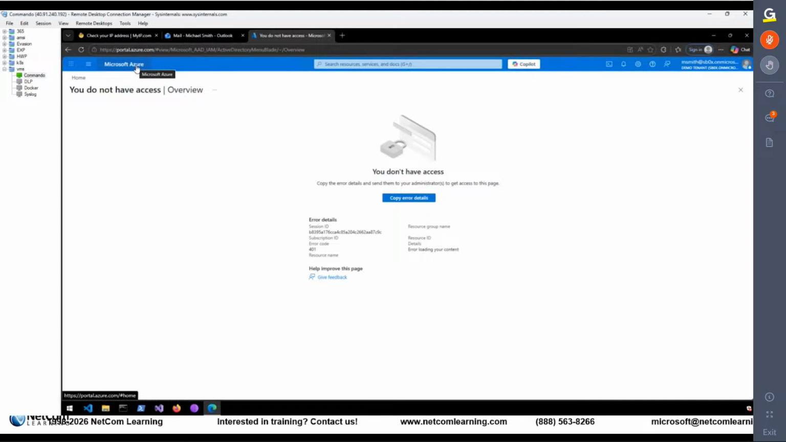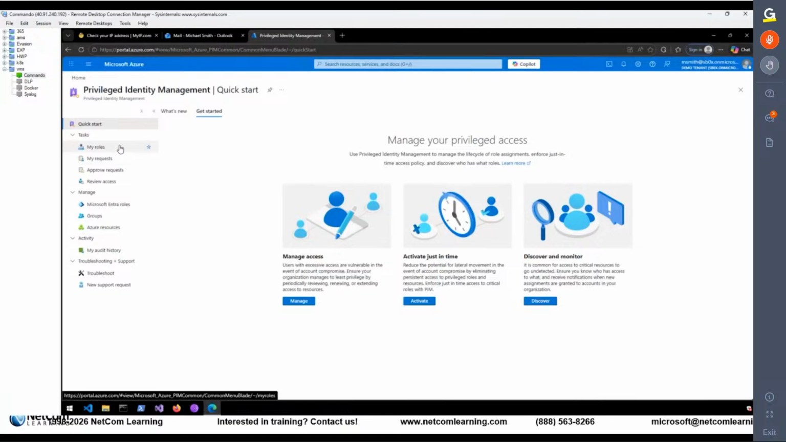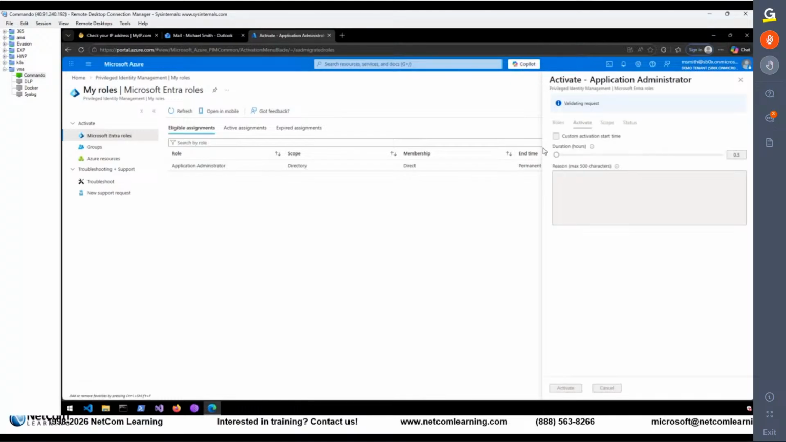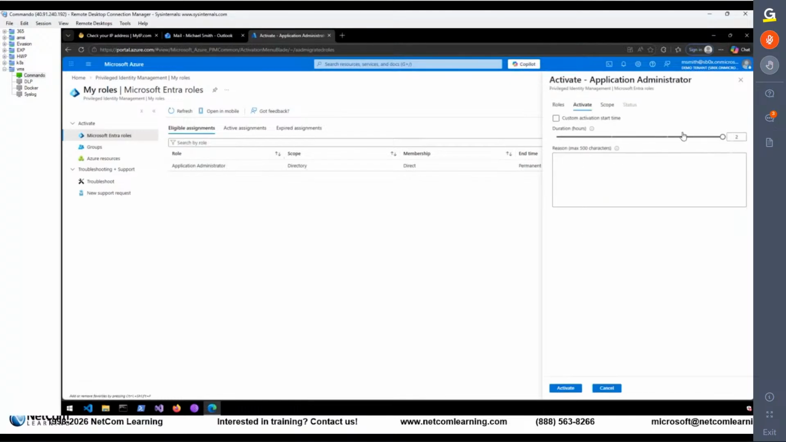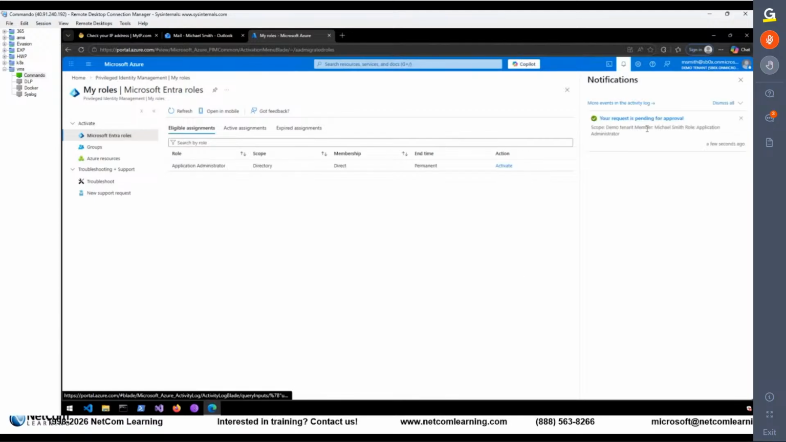All right, so let's try something else. I'm going to open PIM as the user. I can find my roles and click on activate for the role Application Administrator. It offers me activation for 2 hours. That's fine, so let's click activate for 2 hours. And it says that because approval is enabled, I need to get an approval.